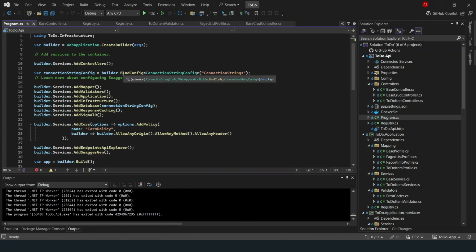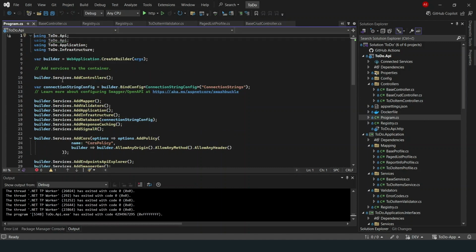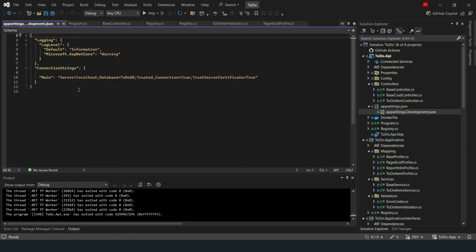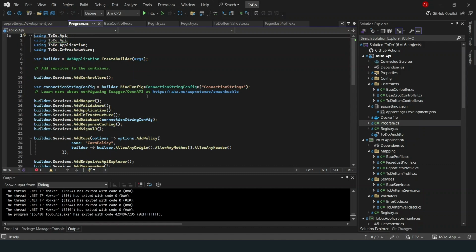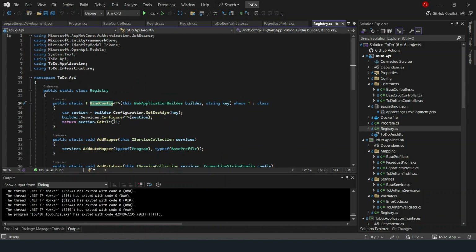So here I'll create builder and add controllers, and then we need to add connection string of database. Connection string is here in app settings JSON in development. So this is connection string, its name is main. So what I'm doing here, I'm using this bind config extension method for web application builder, and I'm passing key here. And let's see how this works.